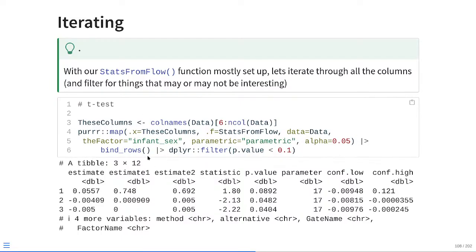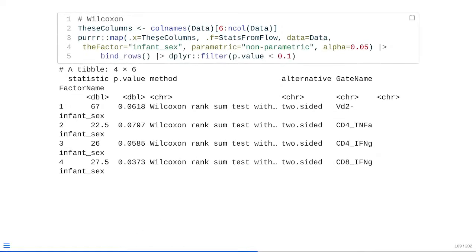As this is being mapped out, all the rows that are being returned are being bound with bind_rows. And then afterwards, we just apply our filter for anything that has a p-value less than 0.1. As you see, we end up getting back 3 individual rows. 2 of them have p-values of 0.04 and 0.048 respectively. And if we scrolled, which you can do on the website, you could eventually locate what the gate name is, what the factor name is, and you could go back and evaluate those columns individually at that stage. Same thing repeating for the non-parametric version, just to make sure the code is working.